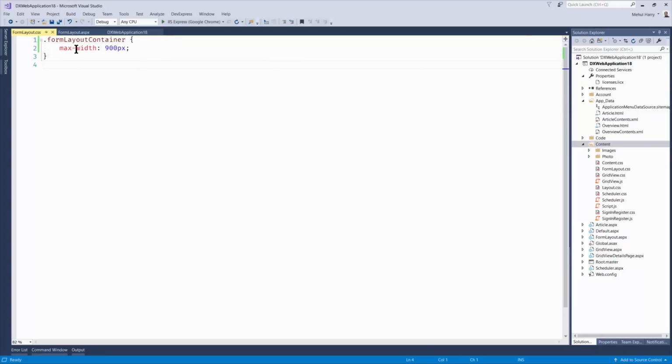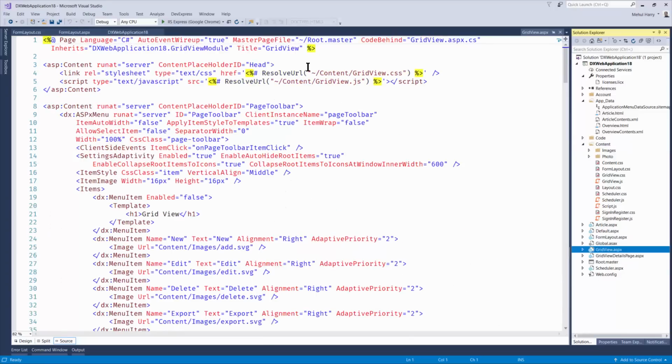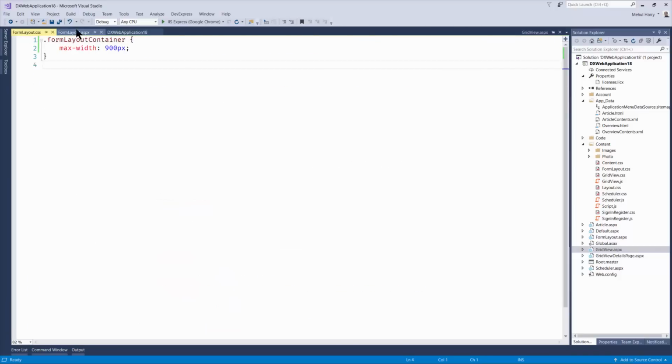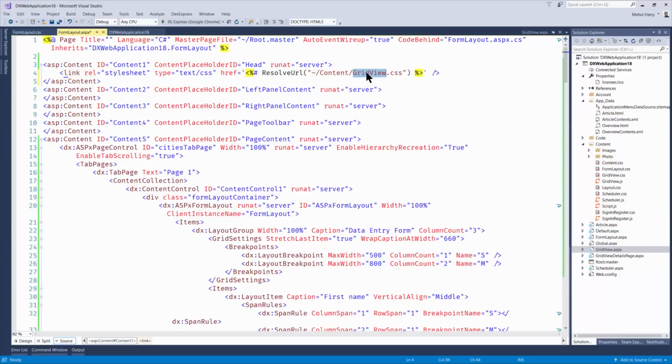Now you might say, okay, well, I've defined a CSS, I've got the container, is it going to work? Well, of course it's not, because we're not actually referencing the CSS. And if we take a look at the grid view page, in the head section, we can see that we've got this style sheet link. And so I'm going to copy this over and bring it into the head section of our page. But instead of grid view, we want to call it form layout.